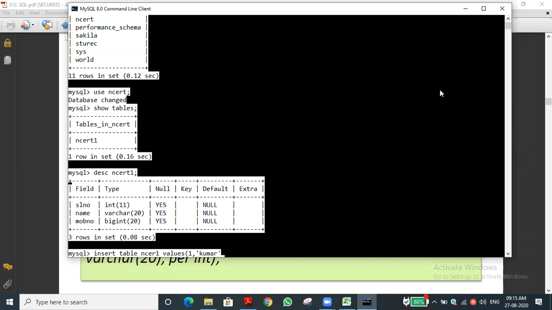So I just gave the code. That's what I'm coming to tell: for a string, we can use single quote or double quote. Then the mobile number, comma. The mobile number is an integer, so directly we can give the mobile number. Likewise, I've just given it.